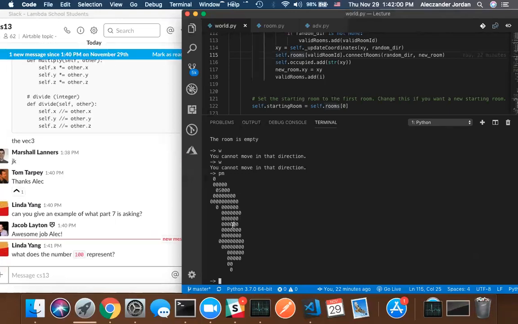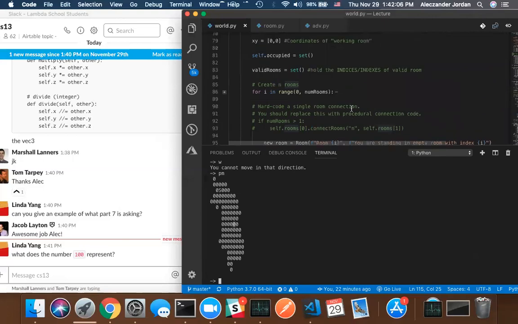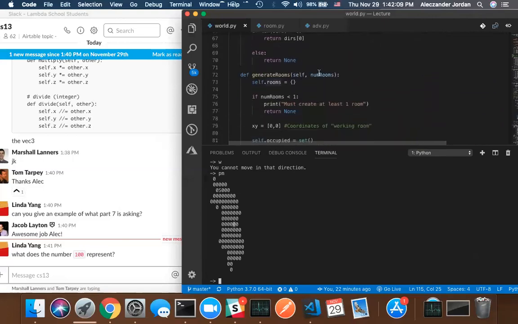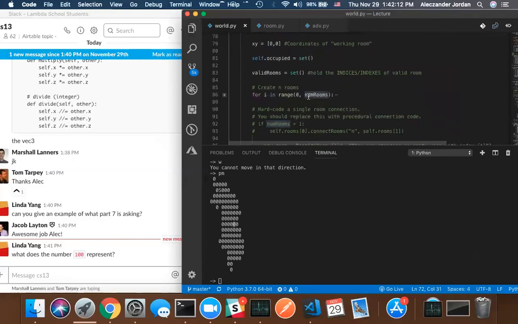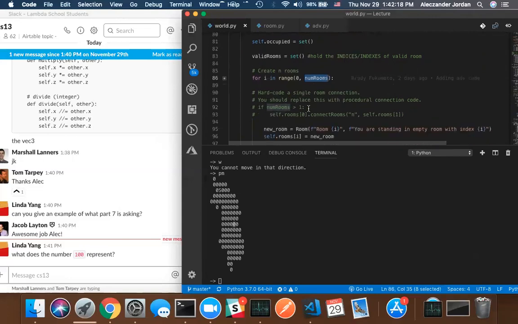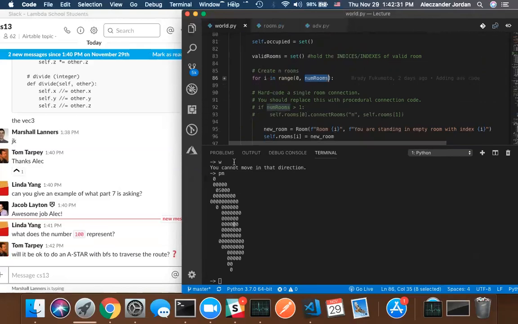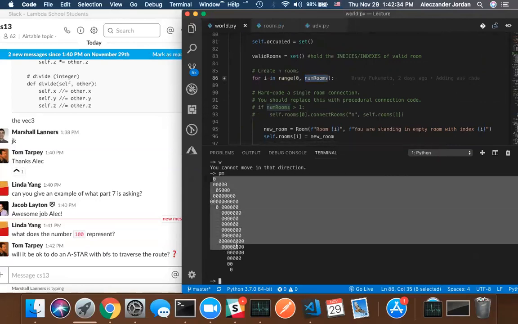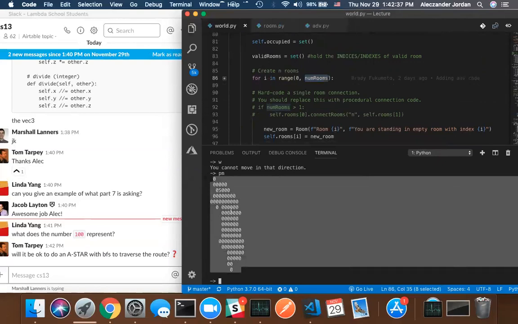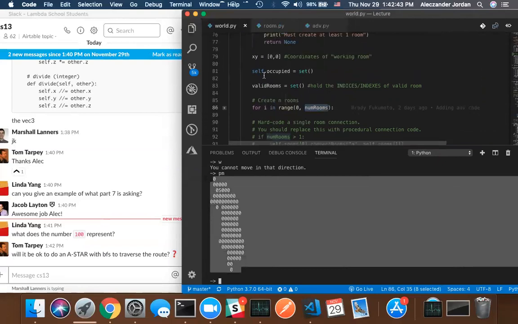What does the number 100 represent? Good question. That's just the number of rooms that you generate. Remember in this function, generate rooms, you had self and num rooms, and this was the number of rooms that you generate because you throw that number in this for loop here. And that loop is just repeating the pattern of take a room, add a room to it in a random direction. Then take that room you added, add a room to it in a random direction, and repeat that pattern 100 times in that case. So if you did 100 rooms here, which I think this is, this is what the 100 represents: the number of rooms that you created with that generate rooms function.